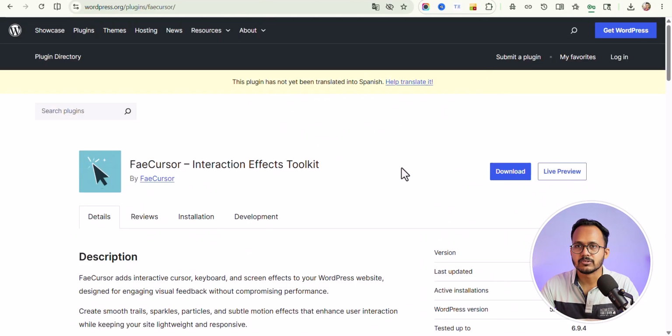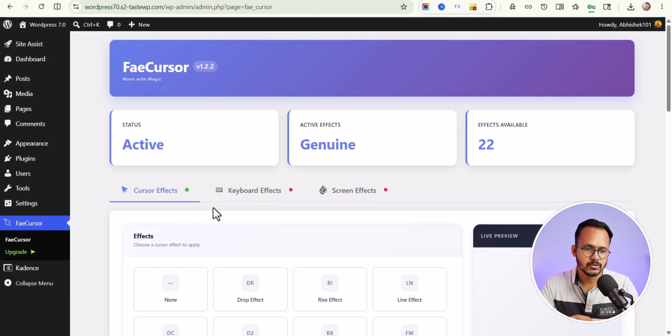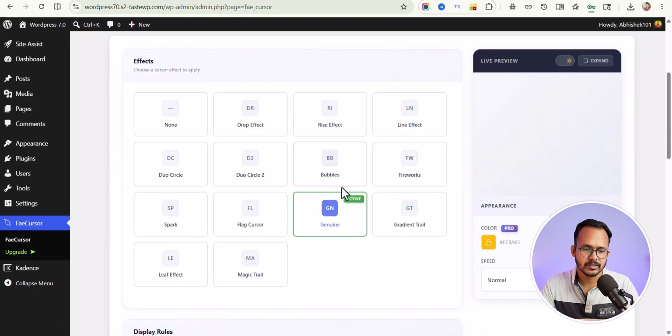So for this, you need to install this fake cursor plugin to your WordPress website. I will include the plugin link in the description. Once you install this plugin, you will see a settings like this where you can add different custom cursor effect.